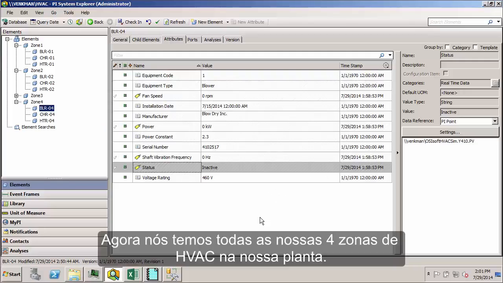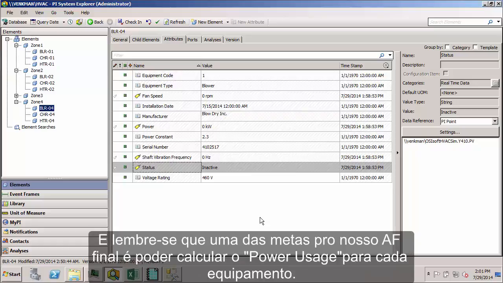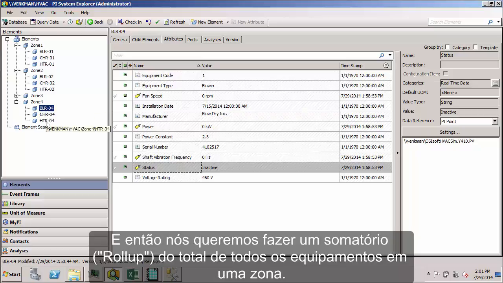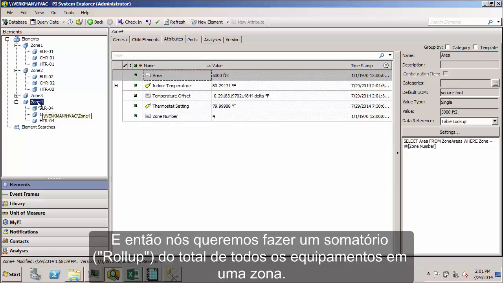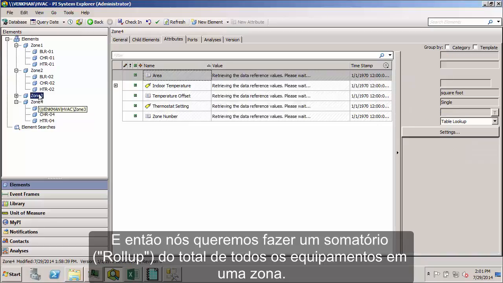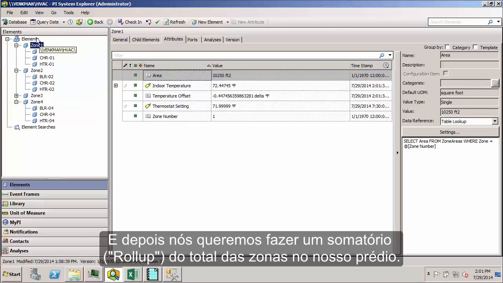So now we have 4 zones built out for all of our HVAC zones in our facility. And remember that one of the end goals for our final AF model would be to calculate the power usage for each of the pieces of equipment in each zone. And then we'd want to roll up the total from all the equipment to the zone level. And then we want to roll up through our zones eventually to a top level building element.